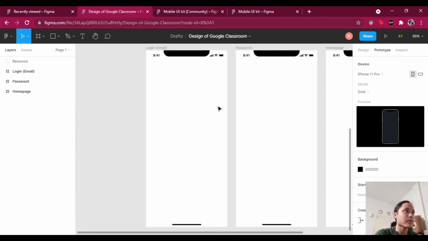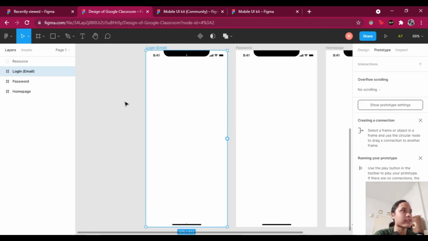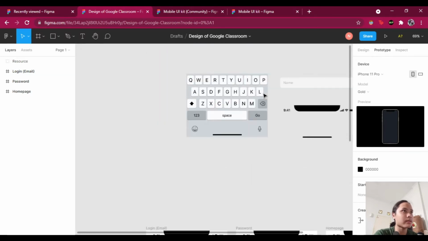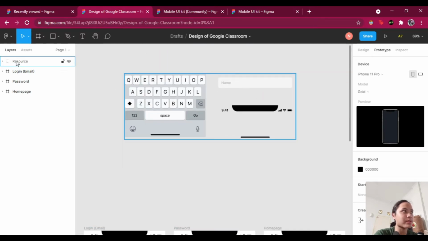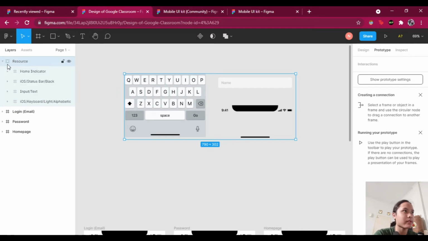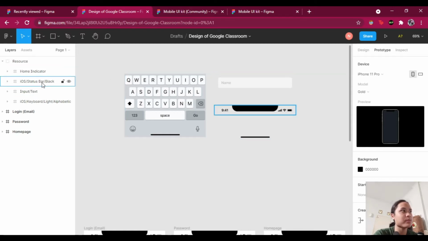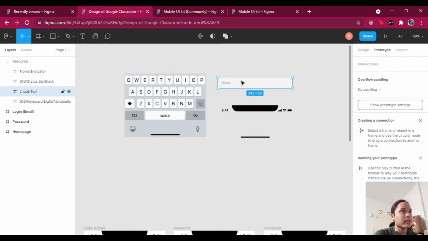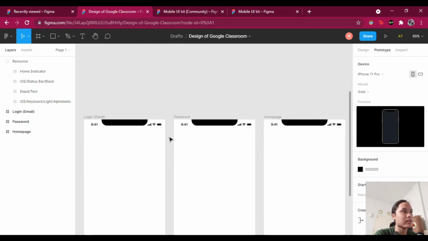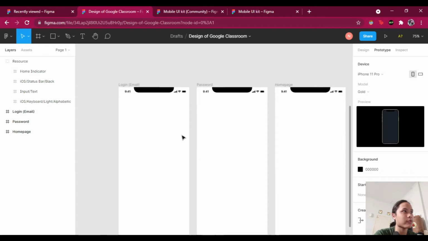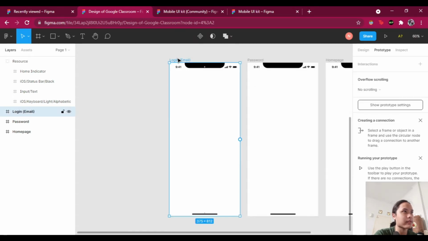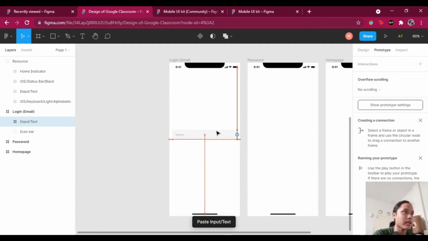Okay, the first step, we're going to add the email field here. I have several resources from the base mobile UI kit here, containing name, keyboard, and so on, for iOS itself. So we're going to use the input text here for entering our email. Just use Control C to copy, and then we head into the login frame. Just click the login frame and then Control V. Okay, so this is our field for email.